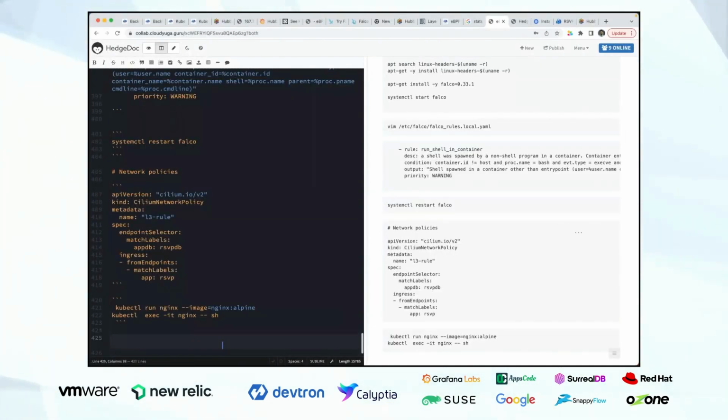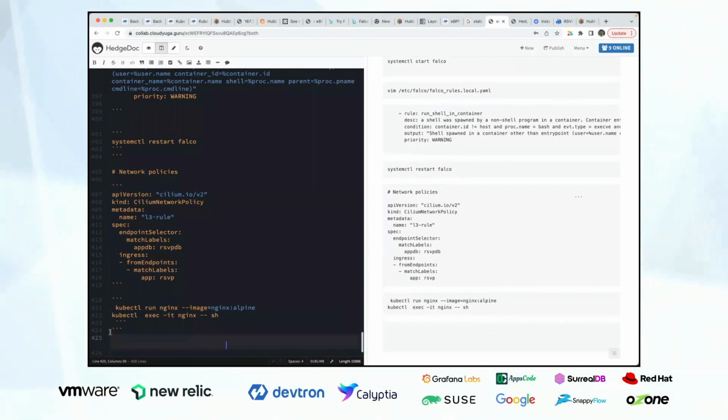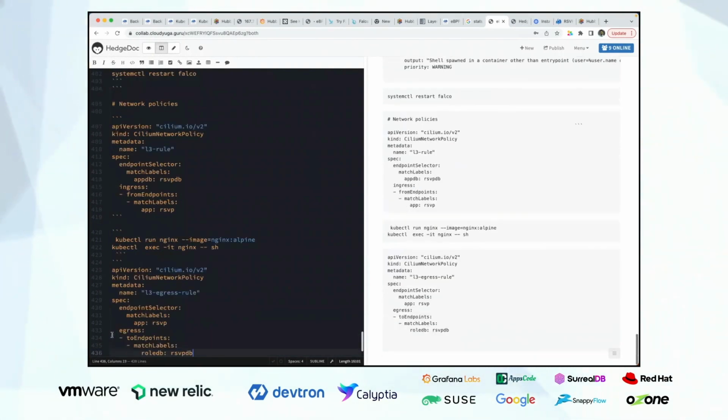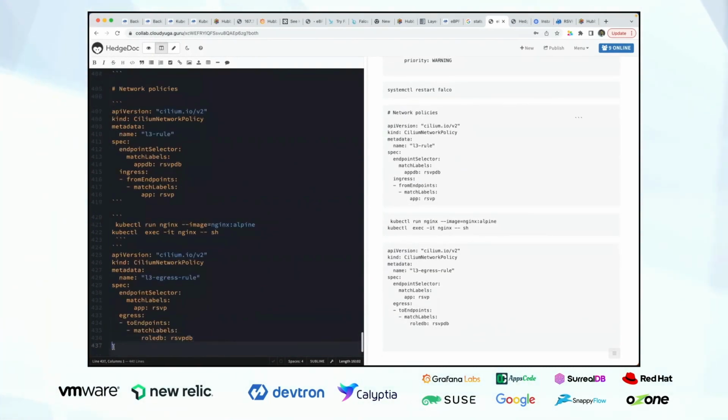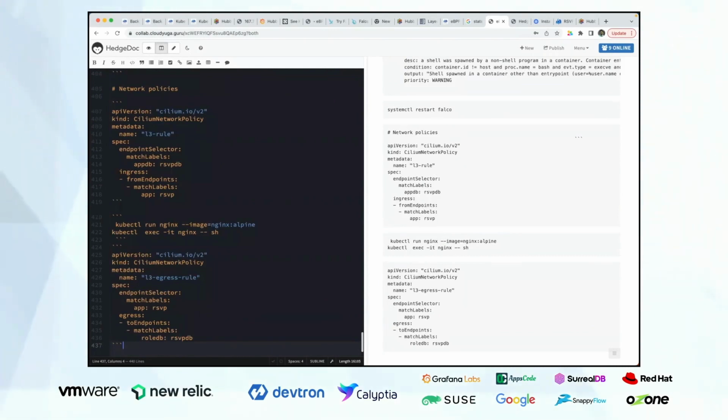The second policy now. You can give it a second policy and then apply it, and then see if after this you are able to access your front end or not, right?